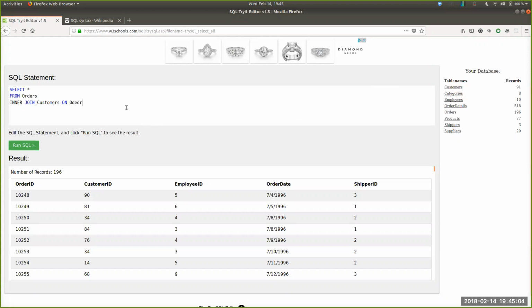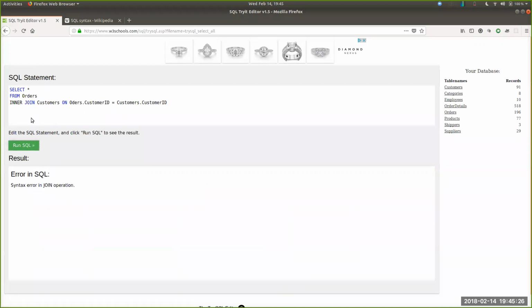So we're going to say orders.customer ID equals customers.customer ID. And this should bring back everything. I don't know if it will. Okay, syntax error. I believe it doesn't like our star. So let's say orders.star, customers.star, if that does it for us. No. Okay, so let's just give it some columns.